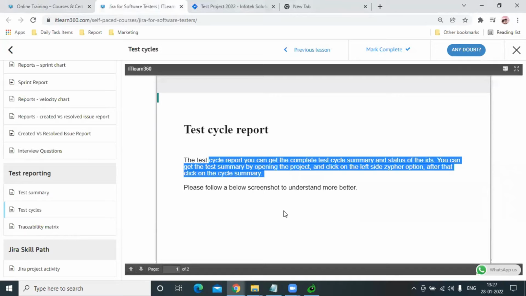So in JIRA, test cycle is, you know, what happened in industry is that we have a big project and it always gets divided into pieces, or you can say phases, which we call in terms of test cycle, where we divide our whole testing process into cycles, or you can say into versions. So to get a report, to generate a report for that particular test cycle process, we use test cycle report.